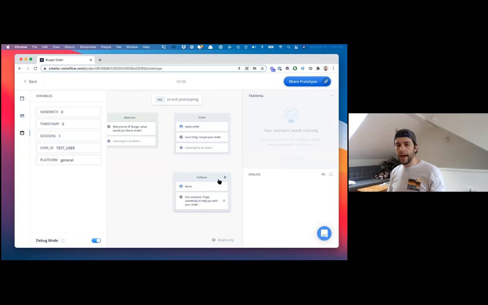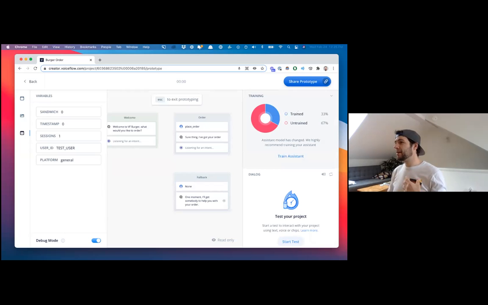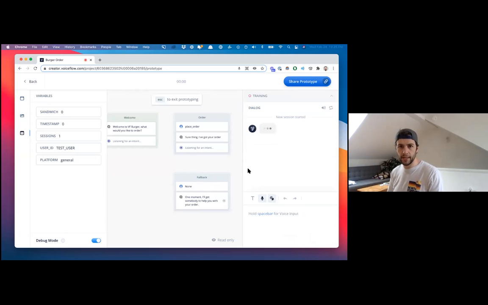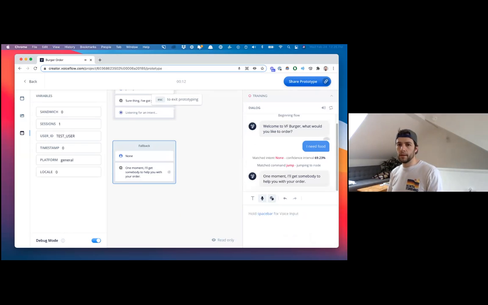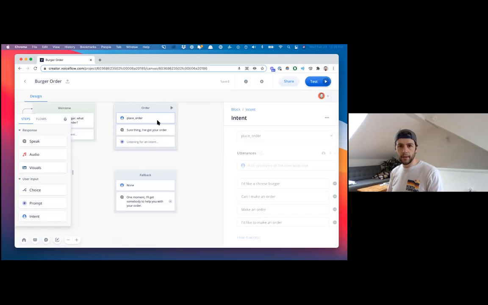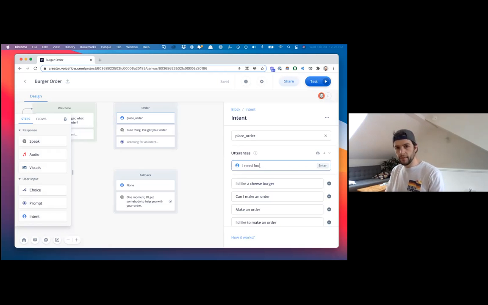Again, when you're looking at the confidence intervals on your tests, you can see where something is triggering a non-intent, and that's when you want to go in and, if that should be within the domain of your intent, make sure that you're training for that. I'll run through an example of how that gets handled. Welcome to VS Burger. What would you like to order? I need food. Okay, so I need food hits the non-intent. So I'm going to go into my place order intent and add I need food. Then pop back into my test.